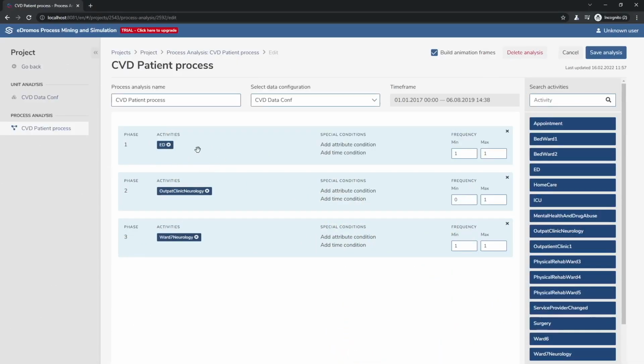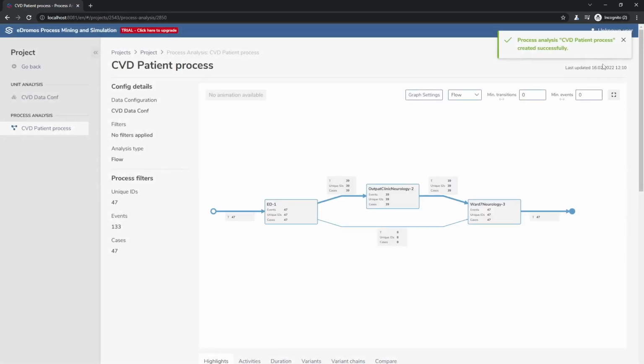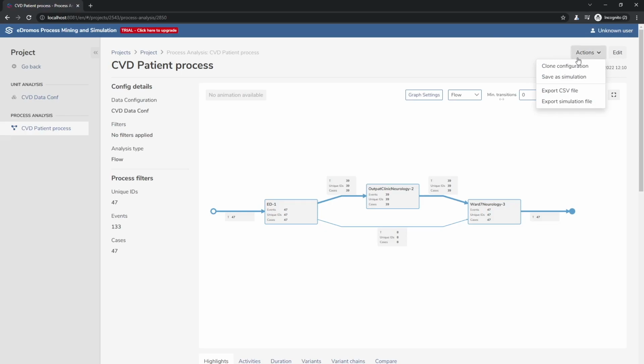So here's the process we made last time with the emergency department and neurology clinic and ward. So let's just save the analysis. And here's the mind process of the process configuration. So let's just click on actions and save as simulation.